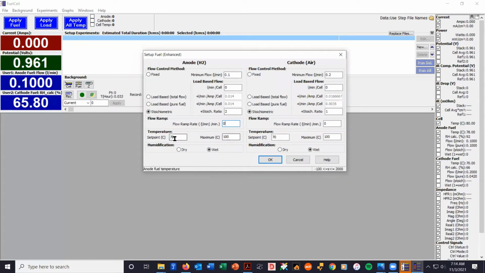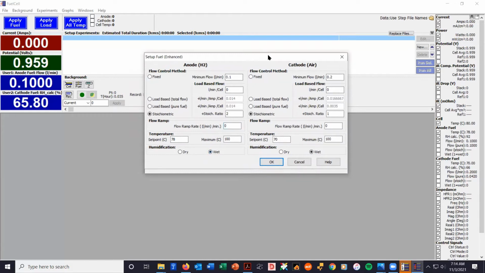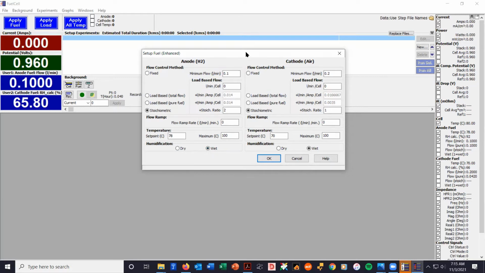Again, our humidifier temperature set points, and then we enabled the wet dry solenoids, so we can bypass the humidifier if we want. Dry refers to when the fuel will not go through the humidifier and will proceed directly to the cell. And in the wet case, the gas does go through the humidifier, picks up water vapor, and will proceed to the cell. So now we've got a few more options available.